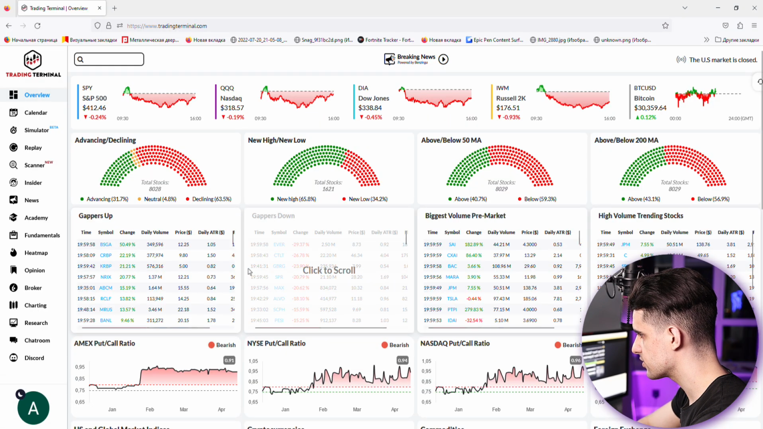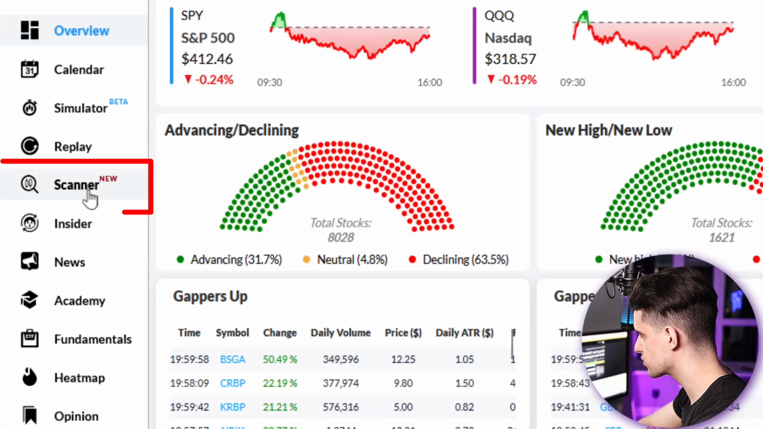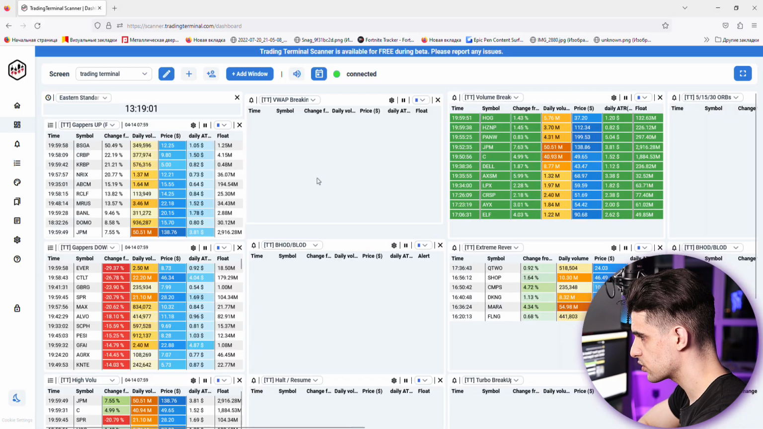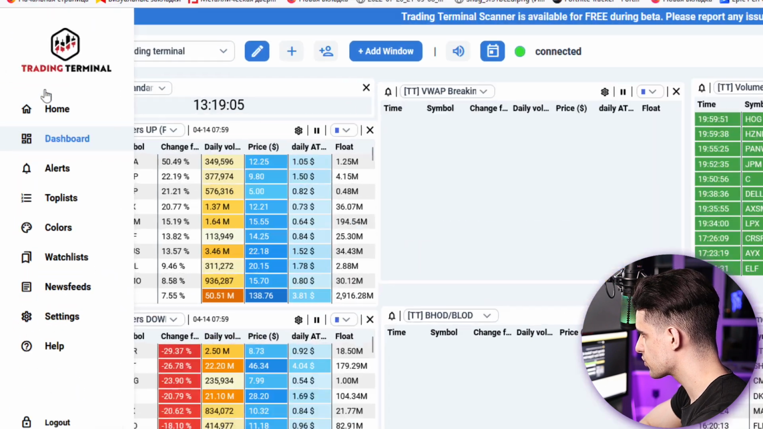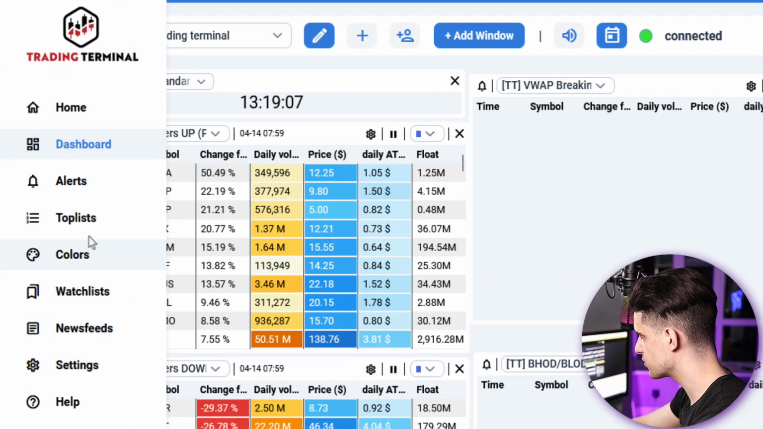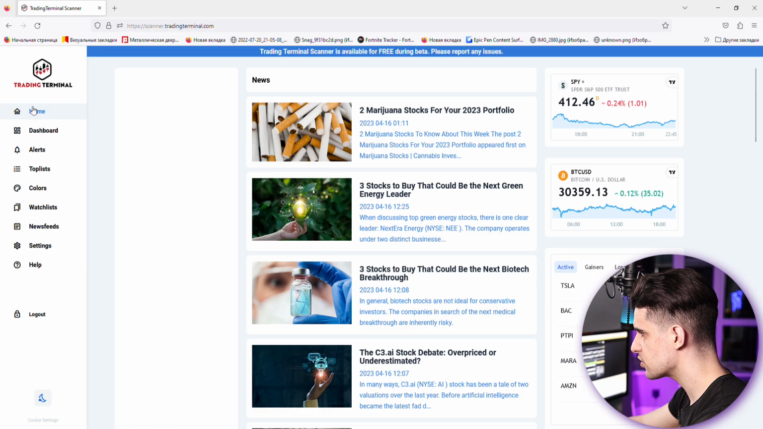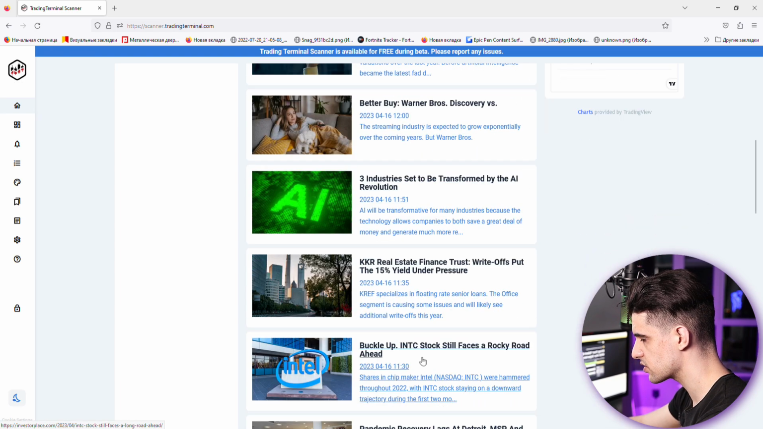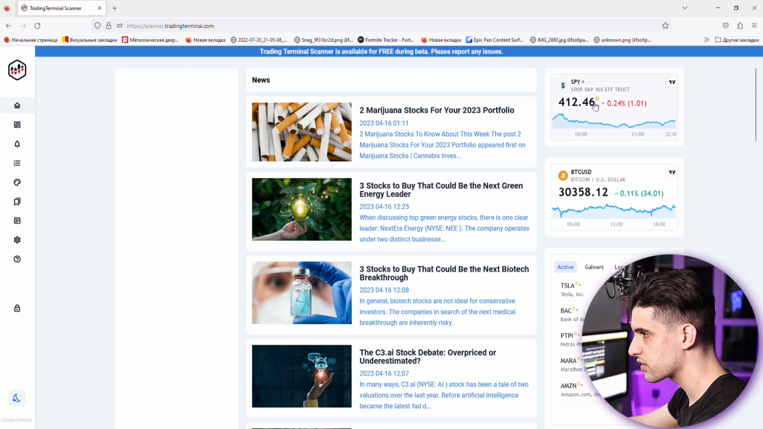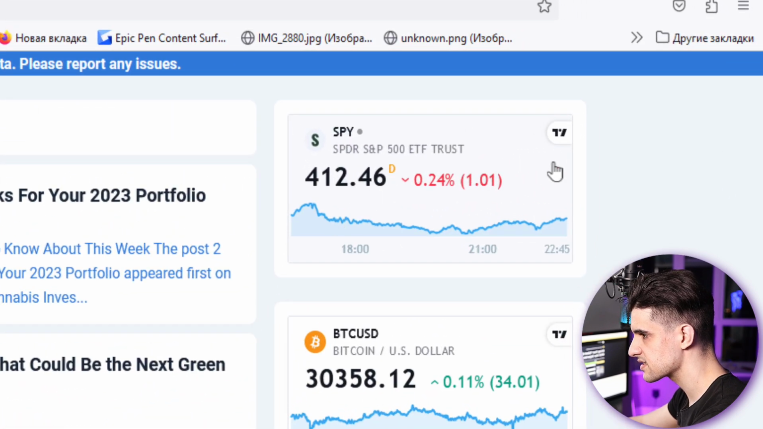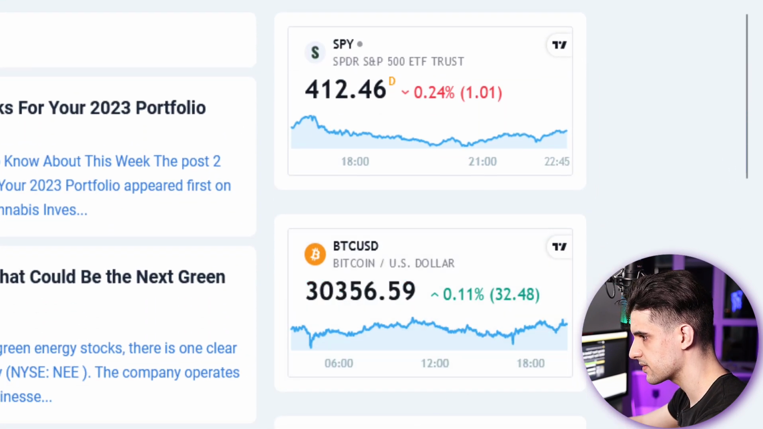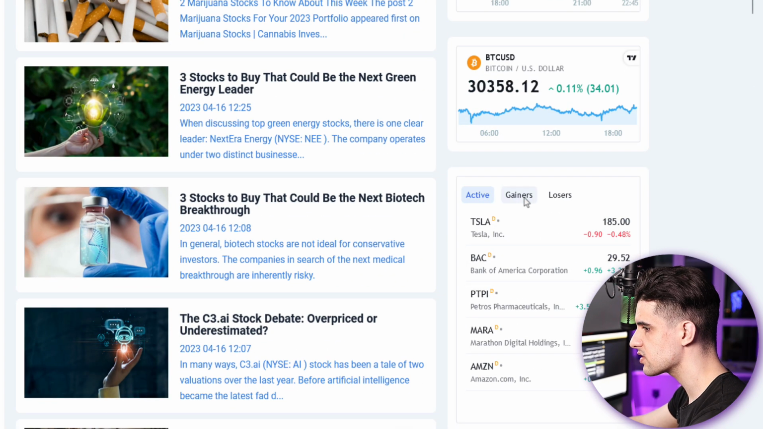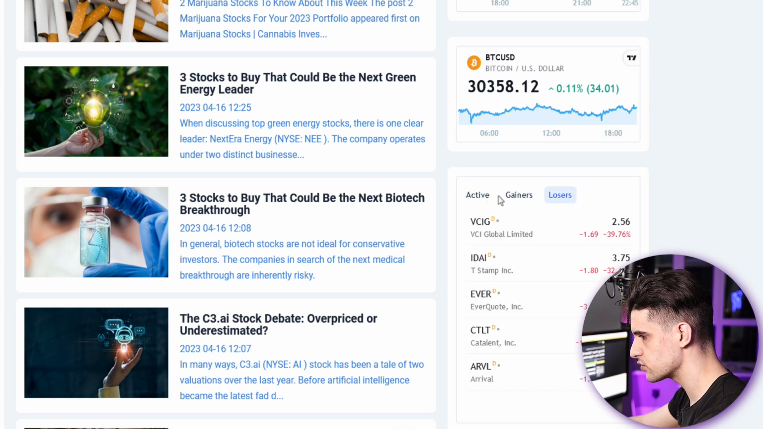After signing in, to use the scanners, you need to go to the page scanner. When you go to the page scanner, this is the main screen that you get. To the left, there are a few options that I'm going to explain to you one by one. Option home will give you the recent news for any particular stock or anything related to the market. You can get the SPY charts and Bitcoin chart around here. You also get the most active stocks, gainers, and losers.